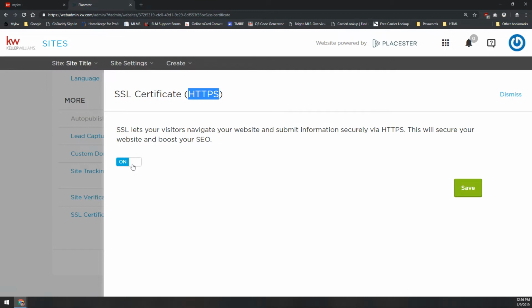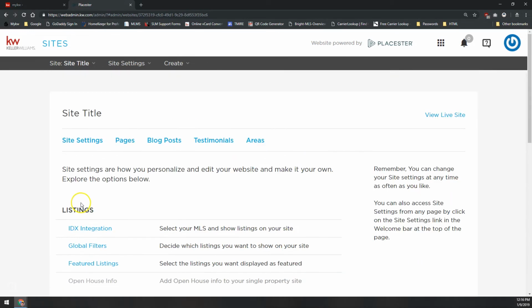So in the vast majority of cases, you want to leave this on so that when someone submits information on your site, no one can grab it out of the air. It's only going to go to you as they intended. So leave this on. Don't change anything in this section. That's it for site settings.